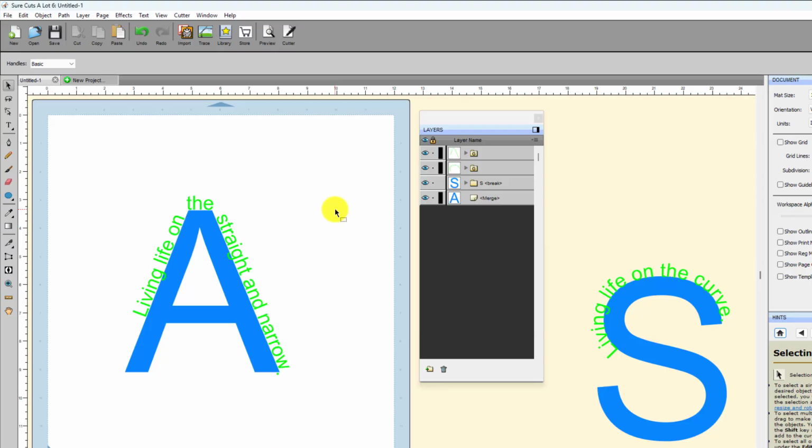And like I said, this particular function, Object on Path, has many, many applications. It's one of my favorites. I can't say it's my favorite because there are a lot of things I love in this software, but it's definitely one of those that has a lot of applications. So keep that in mind.